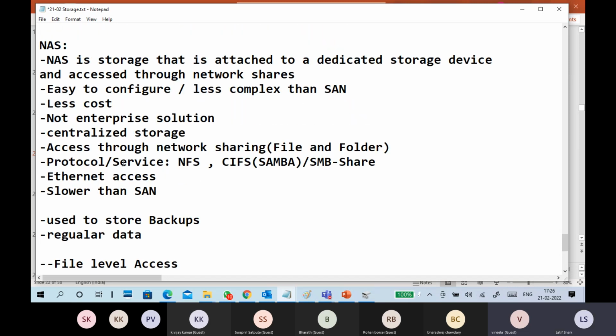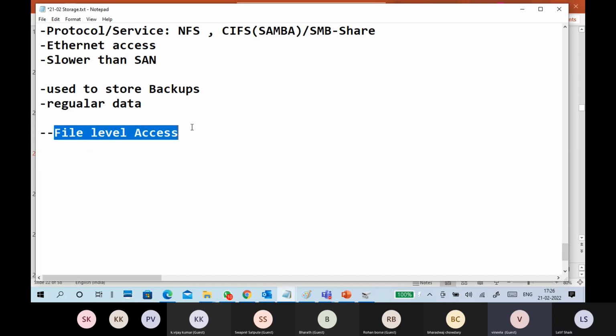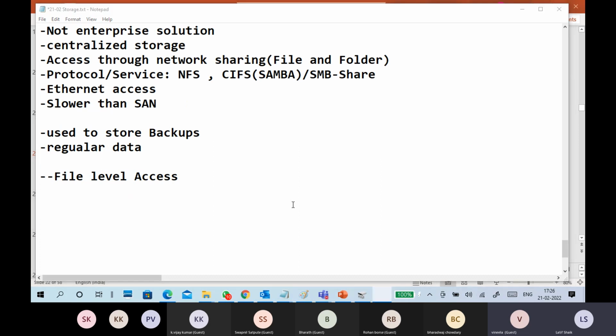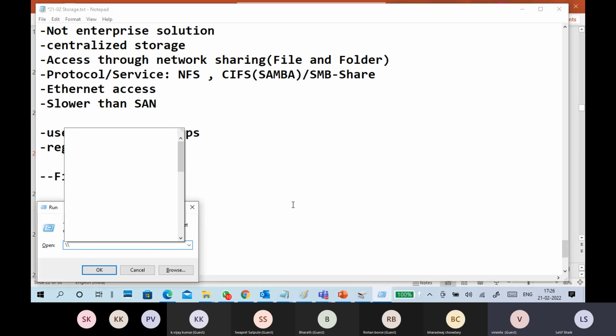And it is file level storage only. File level, object level, block level: three types of levels are there. File level means you're accessing data. So simply say, look here, it is trying to show.